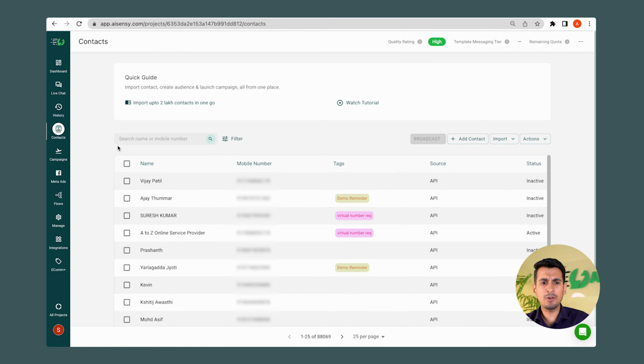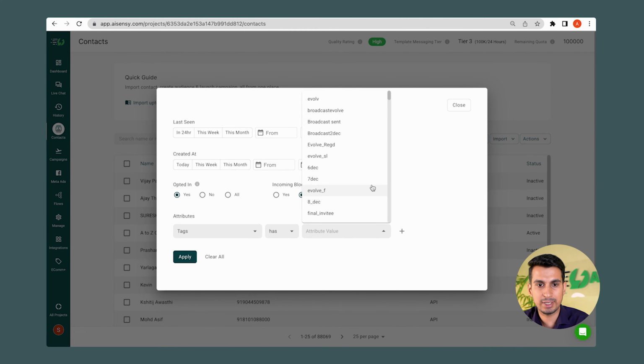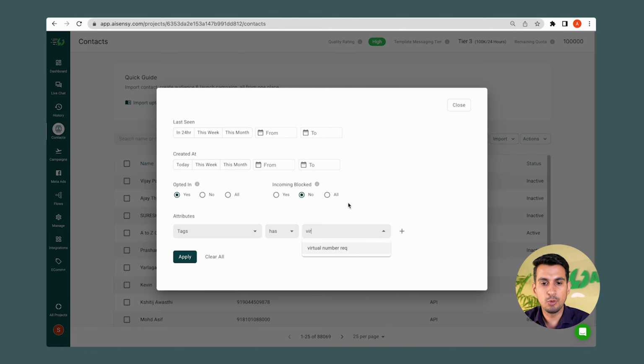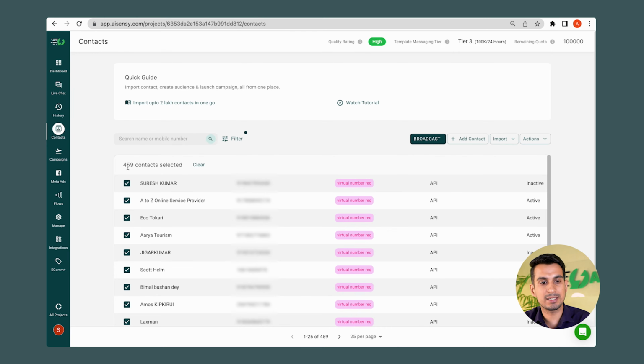Move on further. I'll go to contacts. If I wish to just segregate an audience and send a broadcast now, what I'll do is I'll go to this filter option and I'll just choose a tag. I'll just segregate my audience first. I'll say, okay, I just want to see those people who have the tag called virtual number request, and I'll just click on apply, and I'll get all those people who have requested for a virtual number for me. Basically, that is a tag that has come up due to this request. I'll choose these contacts and I'll click on broadcast.